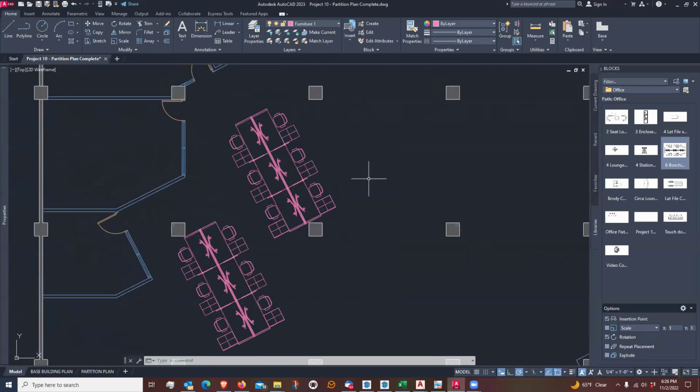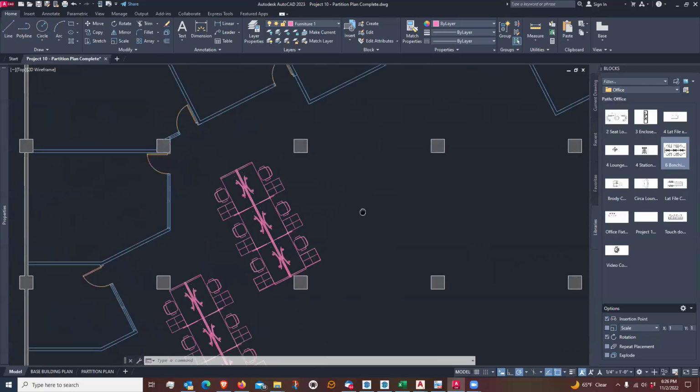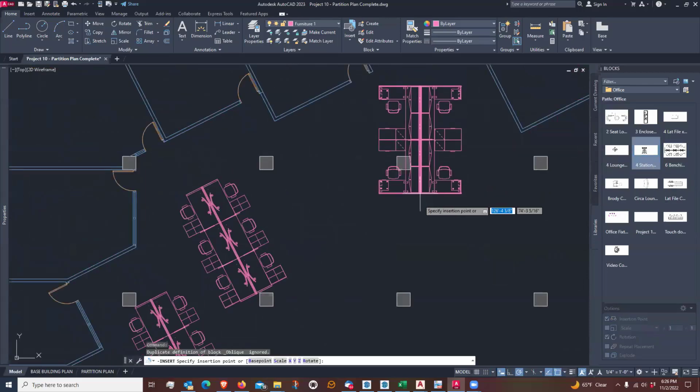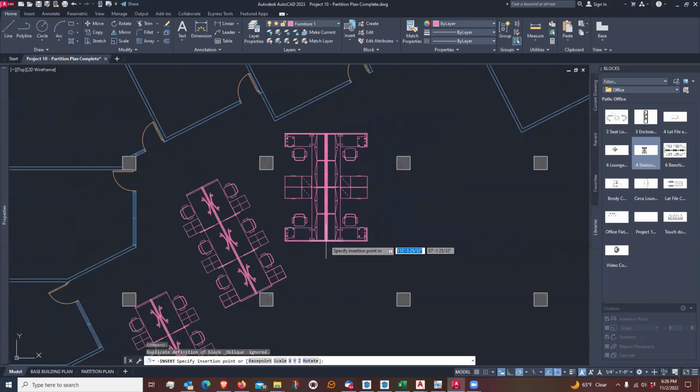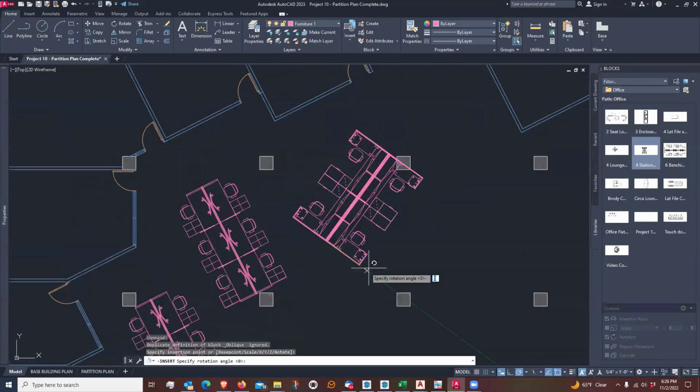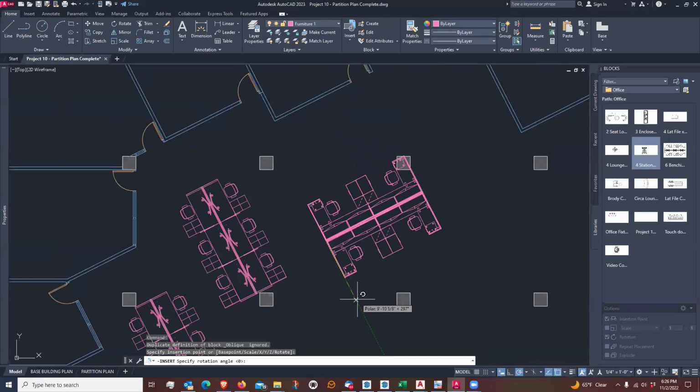All right, good. Then I've got a 4-station panel or workstation. And this is just a more traditional workstation here. So let me just pop this in and rotate it into place. And again, I'm going right to that 297-degree angle.